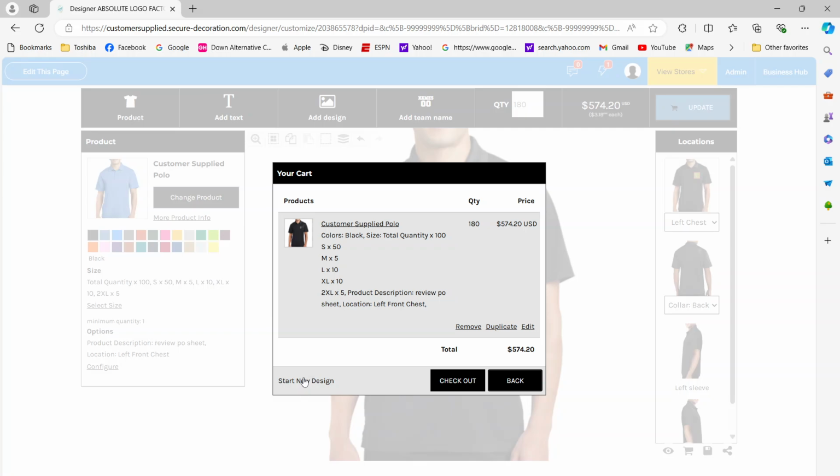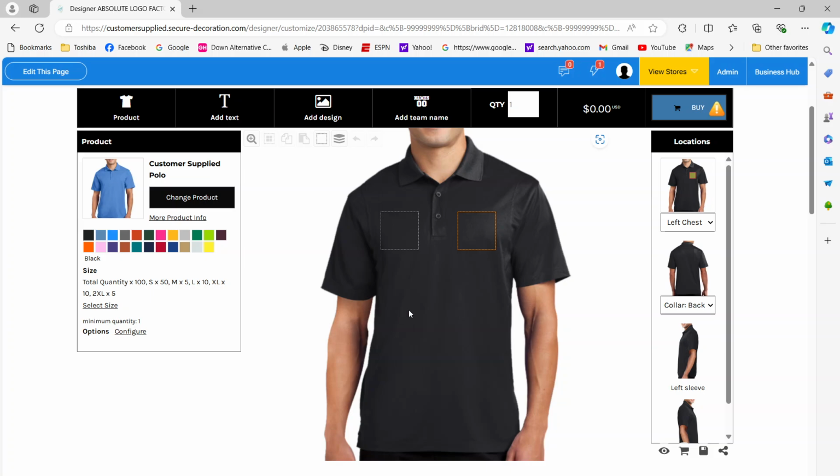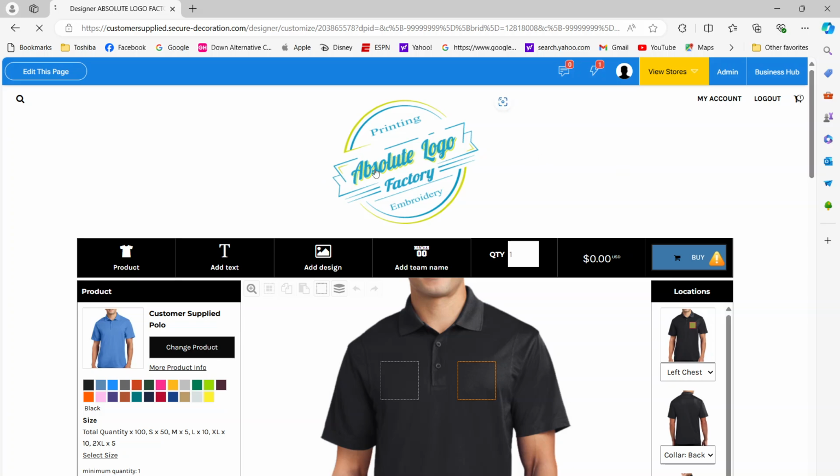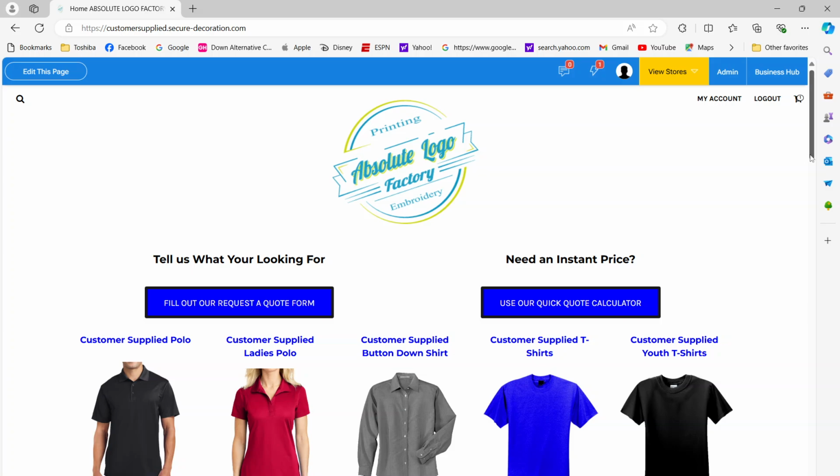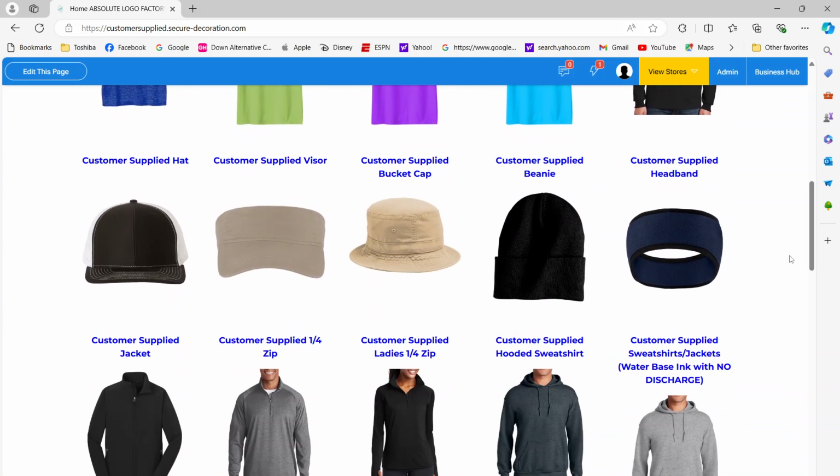And then we'll go back here to start new design. We're not done with the order yet. So at this point here, we'll just scroll up. Absolute Logo Factory, and then you can add other images onto it. As long as you select the same exact image, the system will calculate the total number of pieces being run. So there we had 180 polos, and let's say we added 144 more caps with the same image. The price would actually go down because it accumulates the 180 plus 144 amount of pieces. So that's the simplicity of the embroidery side.